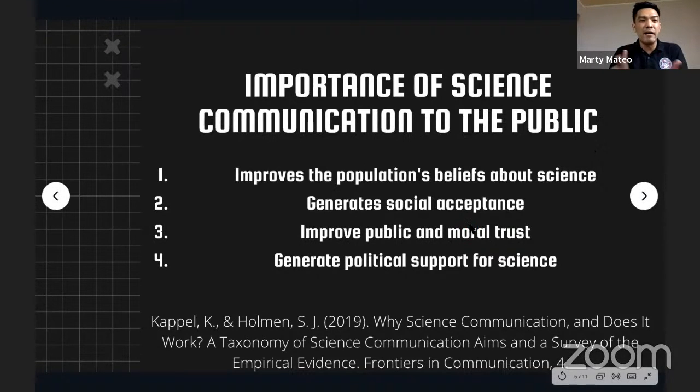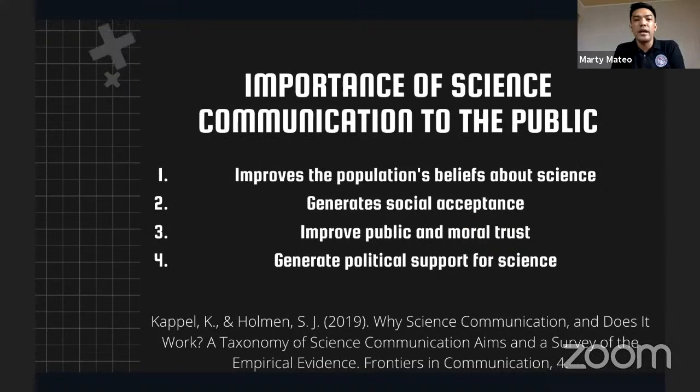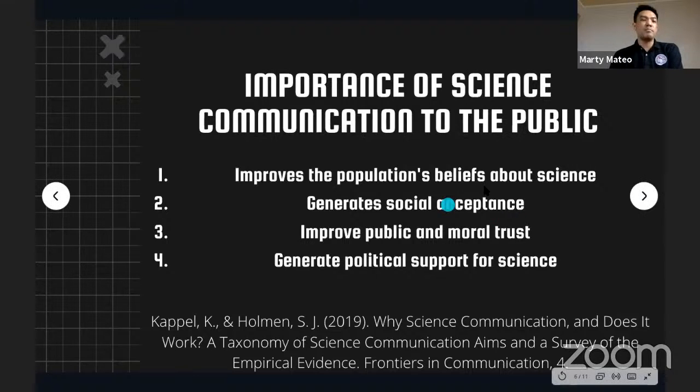Number one, if you have an effective science communication, it improves the population's beliefs about science. So meron tayong mga myths na pinapaniwalaan, especially in the Philippines. Marami tayong mga ganyan na walang scientific basis pero ginagawa natin because sabi sa kasabihan, effective daw yon, or sabi ng nanay at tatay natin ay effective daw yon. Pero kapag effectively na-communicate mo yung science behind it, mag-i-improve yung population's belief about science.